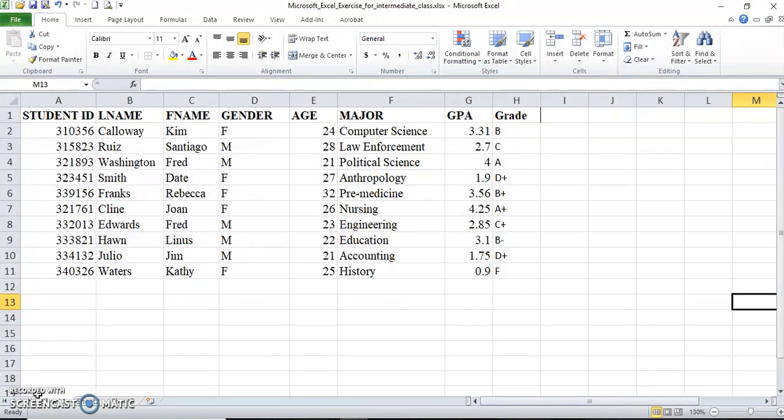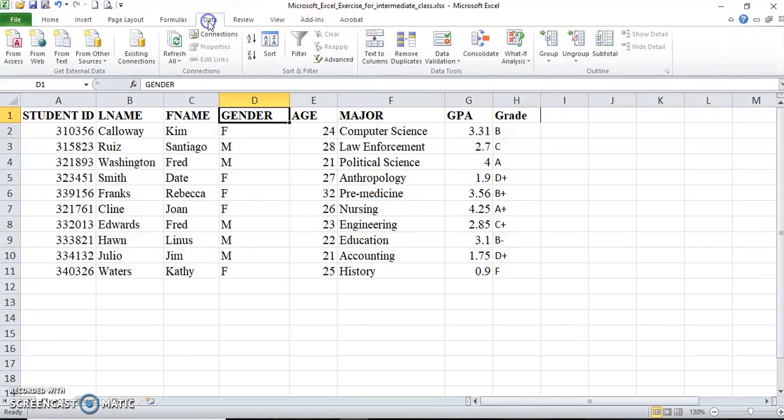So here goes. First thing, as I said, is that we have to sort the column that we want the subtotal to be based on. So I'm going to click on gender. I'm going to go to the Data tab on the ribbon, and then I'm going to use A to Z. Now, I could use the sort command. However, A to Z is much quicker.